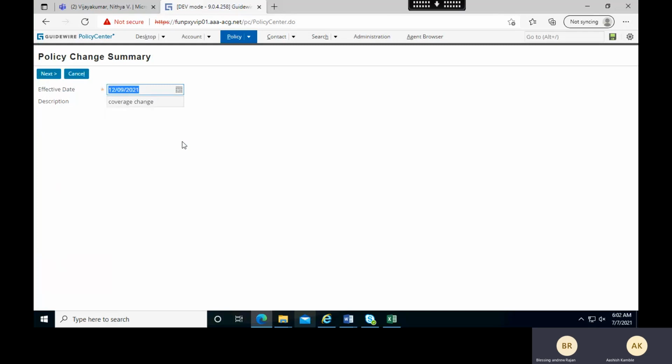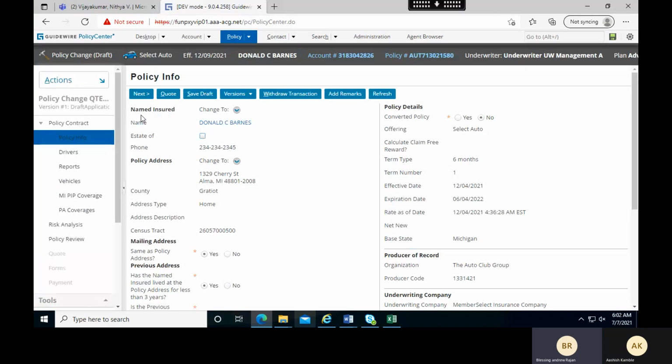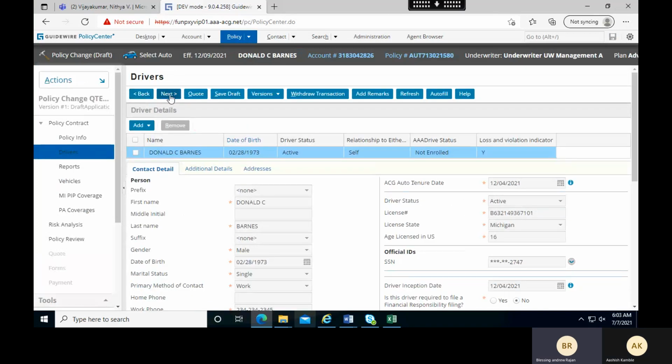And you can click next. And so this will once again take you back to the policy info screen. So this is one of the ways you can edit the effective dates in case you missed to do it. Okay. And there are different types of policy change basically.